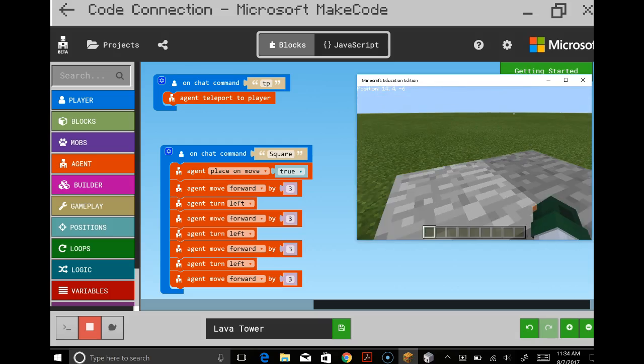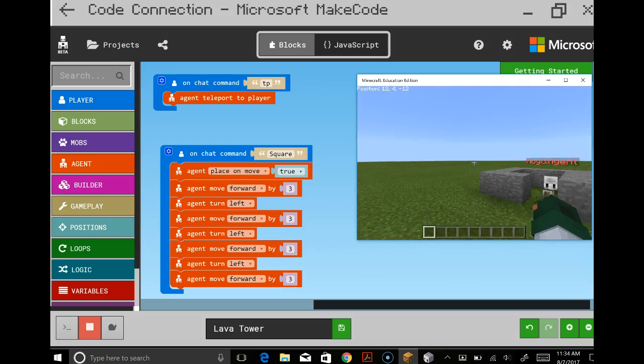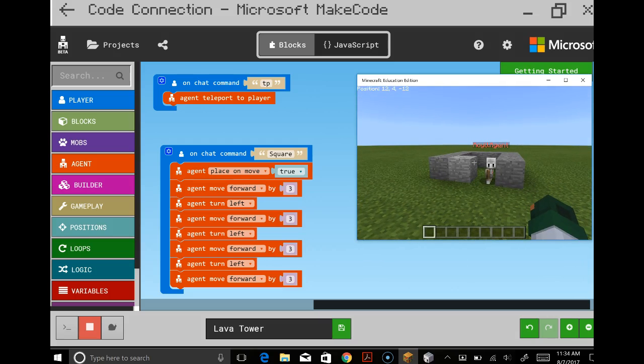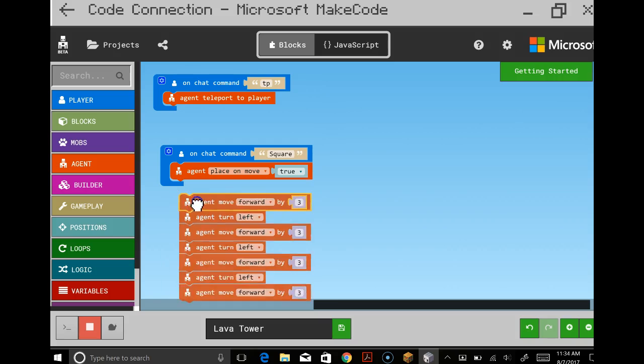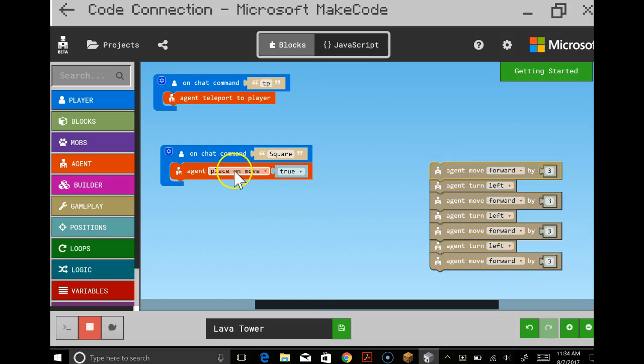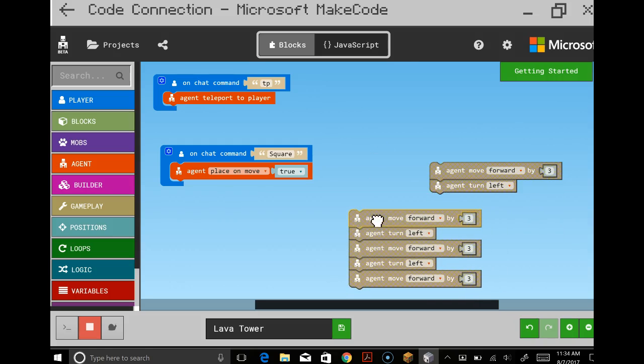And what your students are going to realize is that code was actually really long. Is there a way to simplify this code? And there is. It's called loops, and that's where that whole point of the lesson comes into. So if I go back to my code and I take out all this extra stuff, I'm going to leave the agent place on move there because that needs to stay there. But I don't need these other blocks. In fact, I can take these out and delete it.